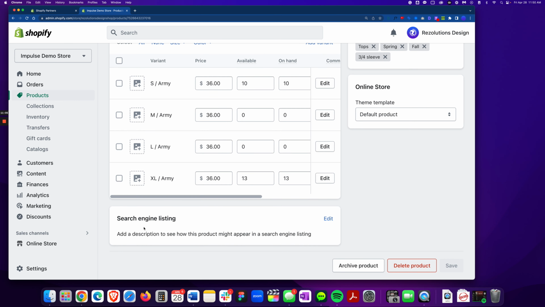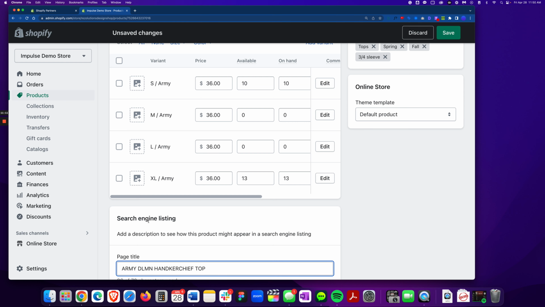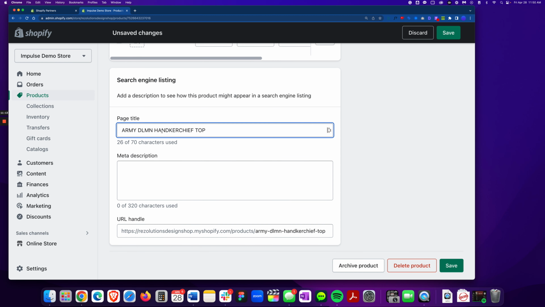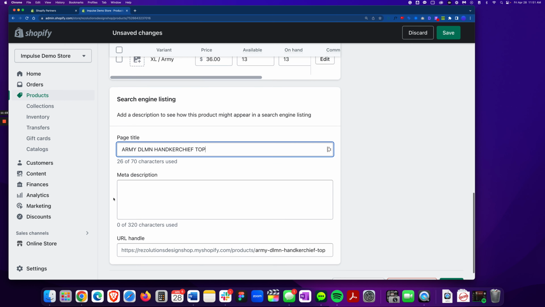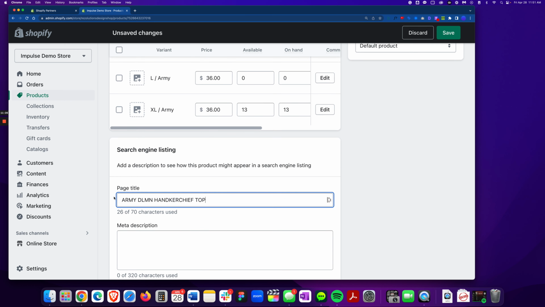Let's keep going. Search listing. This is how the product will show on Google. So if we click right here where it says edit, you'll notice that we have a page title, we have no meta description, and then we have this super long URL, super long slug. Looks kind of ugly and it makes no sense. We'll talk about that also in a minute while I create this first product for you.